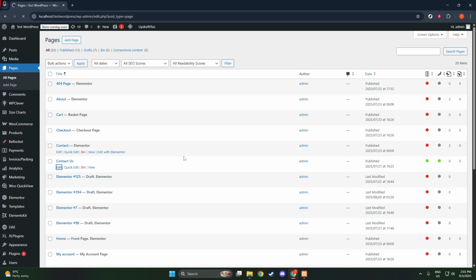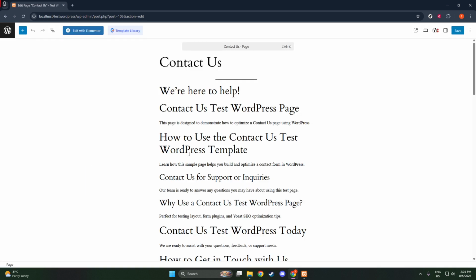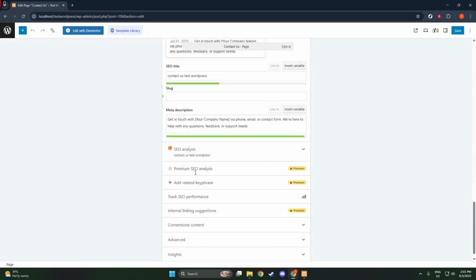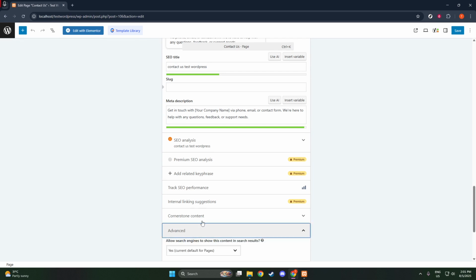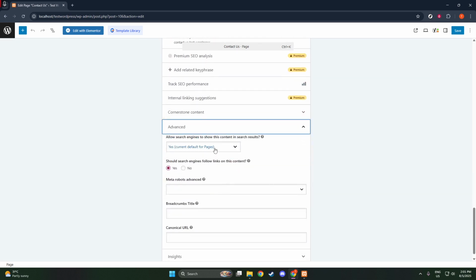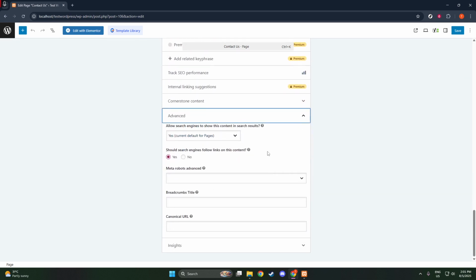Now find the specific piece of content you'd like to manage. Hover over its title and click the Edit button. This will open up the editor where you can make changes to your content, but today we're focusing specifically on the SEO settings. Once you're in the editor, scroll down until you reach the Yoast SEO panel.